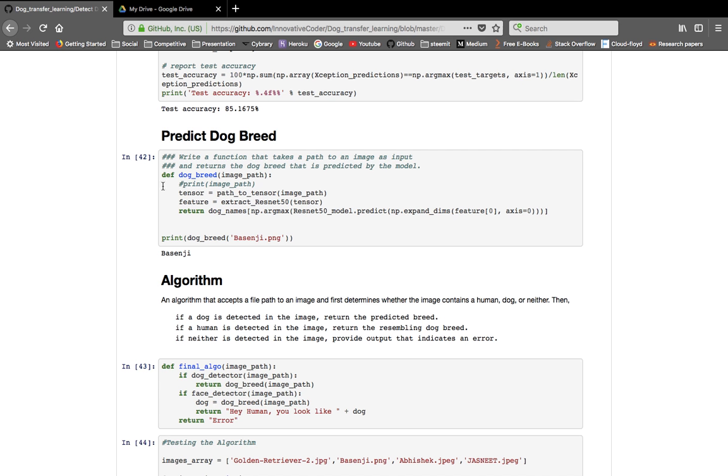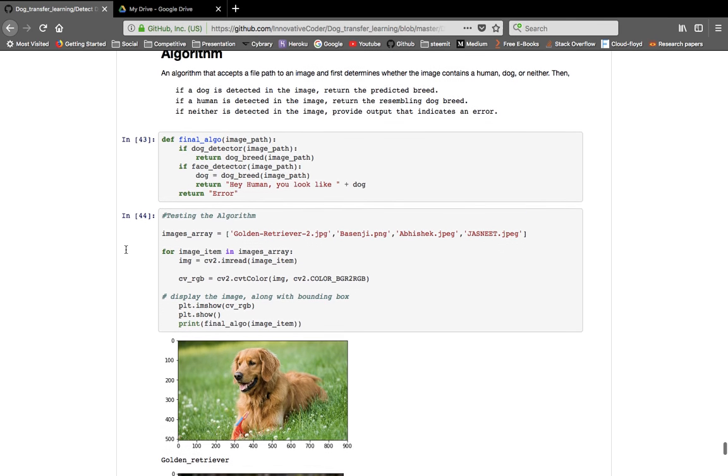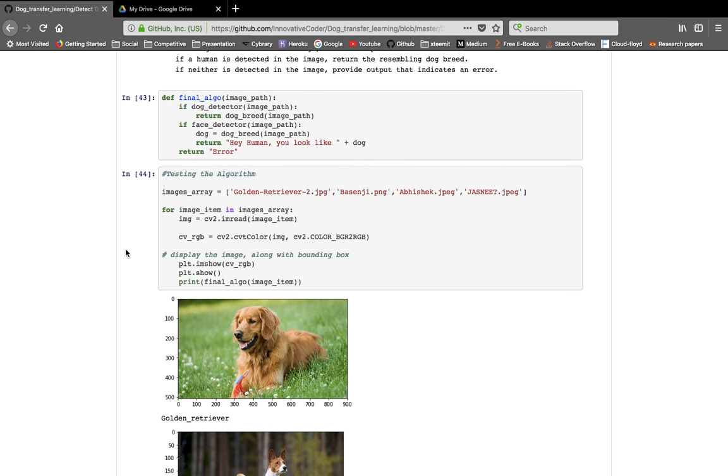Then we predict our breed. I am giving it a Basenji. Basenji is a dog breed, and it is predicting Basenji. So it was quite correct. You will get to know why I'm saying quite correct. Then we have something: Hey human, you look like what.